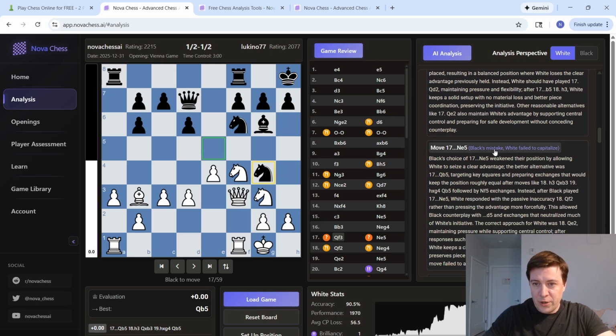So let's go to one more here. So knight e5. This is a mistake by black, move 17, but I failed to capitalize. So let's see why.